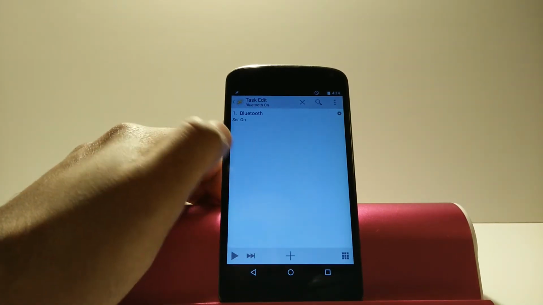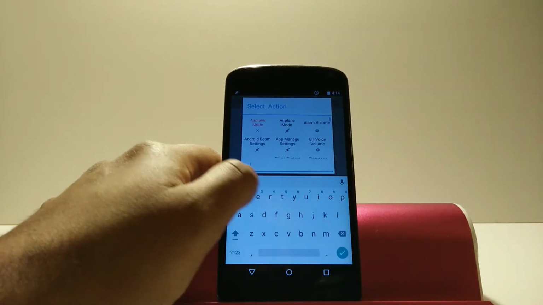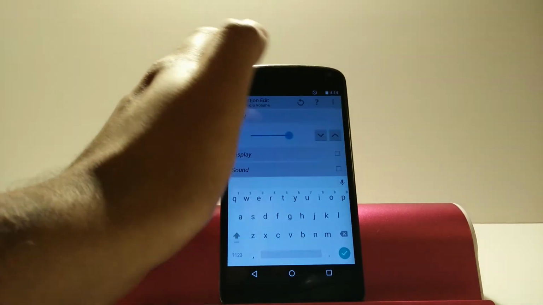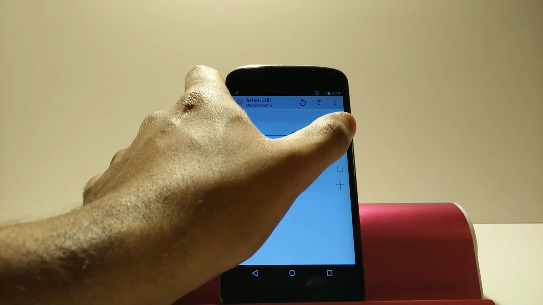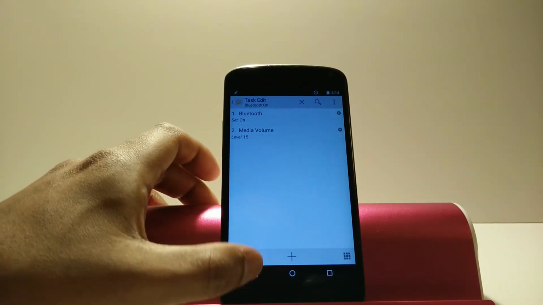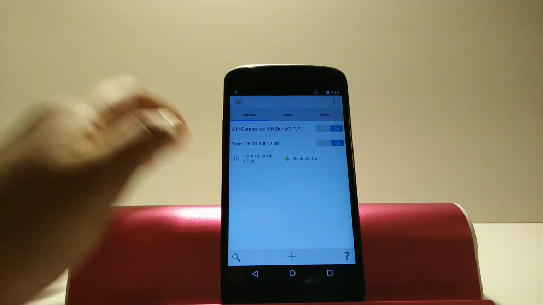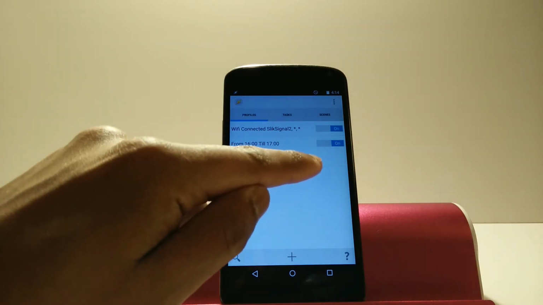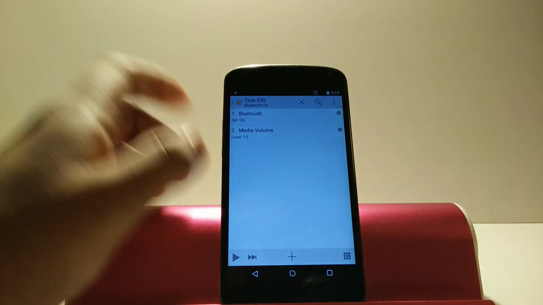And how about we want to turn our media volume to maximum? So there's that right there, media volume, and we can go all the way up. So now what this is saying is from 4 to 5 p.m., turn the Bluetooth on and media volume up to maximum.